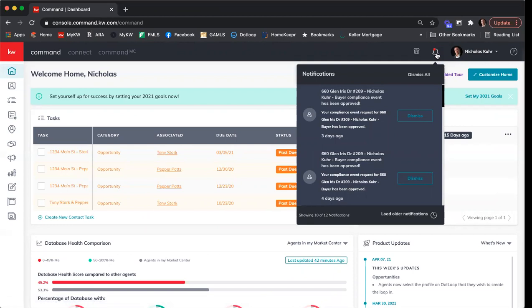And as you start to send out emails and text messages through Command, you will get notifications up here at this bell of any responses to those. So I'm going to click Dismiss All.